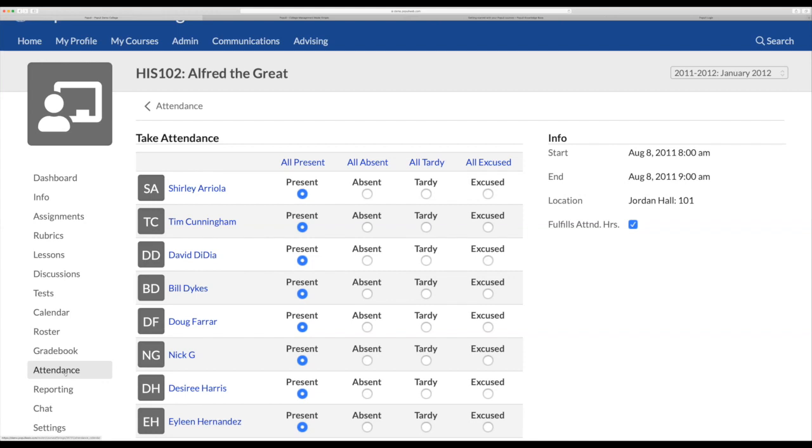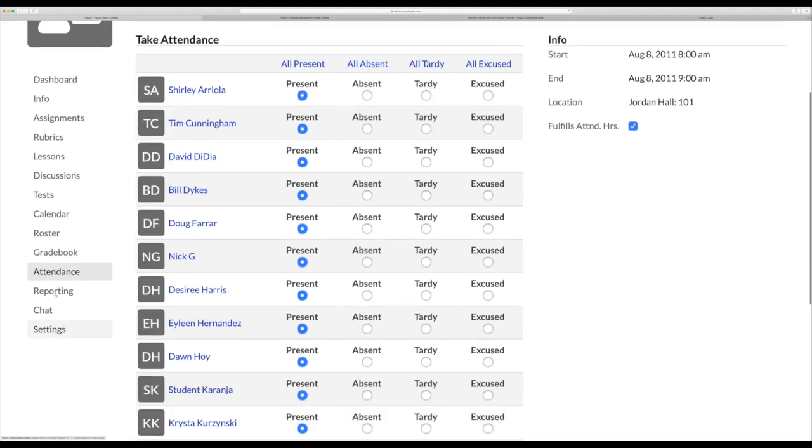The mobile apps also have radar attendance, or Bluetooth attendance. If a student has their app up and running in the background on their phone, and you have the app up and running on your phone, Populi will automatically take attendance based on location. So if they're within 30 feet of your phone, the attendance can be automatically taken because of that proximity.